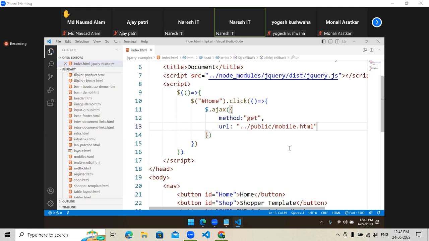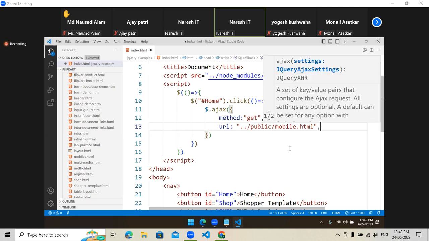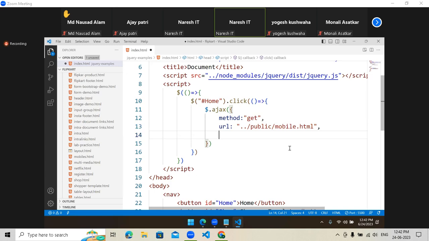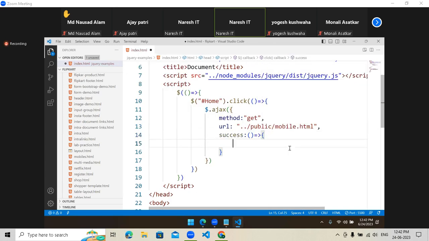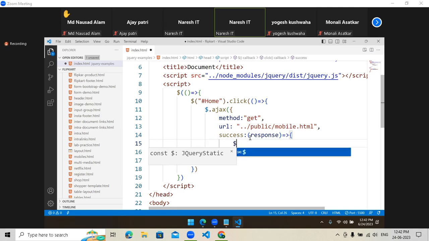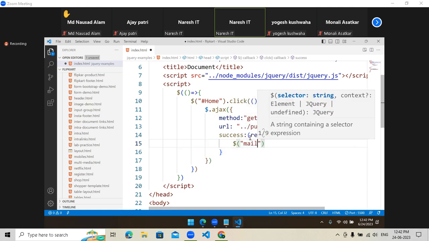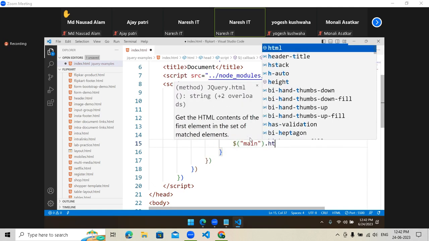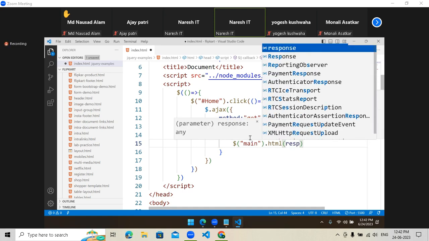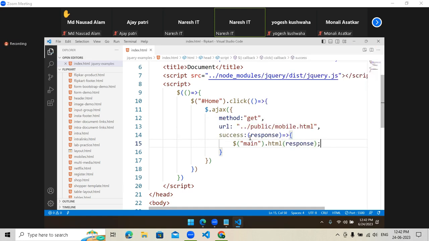Okay. And what should happen again? Here we will use success. Success uses a callback function. What to do here? Get the response. Response should be displayed in main. We access main dot HTML. What we have to send? Response. That's it.